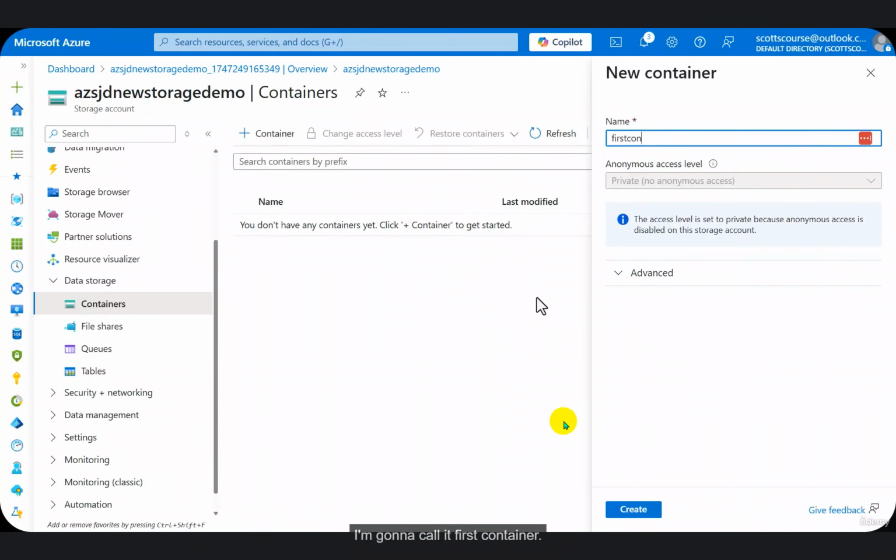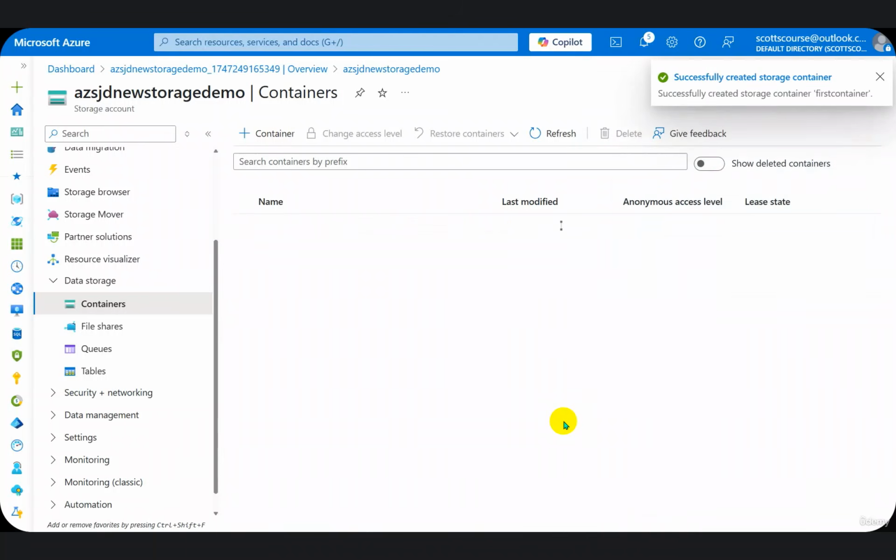I'm going to call it first container. That makes sense, right? Now this container is marked as private, and I have no option to mark it as public. Remember, when we created this account, we did not enable the option to have public containers. And this is a security risk if you leave your containers open, but there are some reasons to do that. So I'm going to click create. It says successfully created storage container.